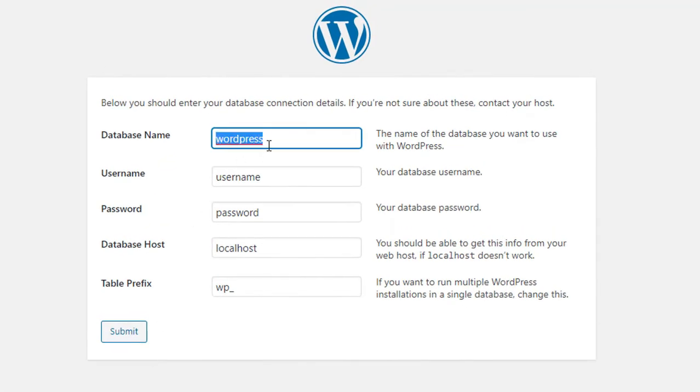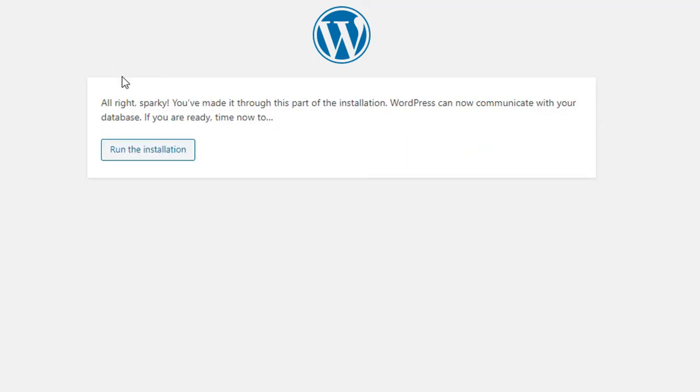Now type the name for your database. As we have given the name WP, we type it over here. The username is the name that is used to access the database, and by default it is root. Now in the place of password, we haven't set one, so remove the placeholder password written. Now just click submit. Now run the installation.